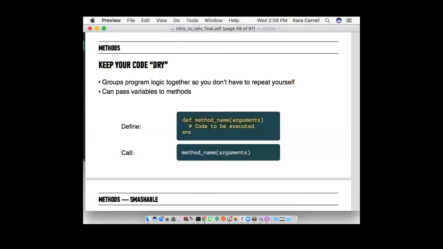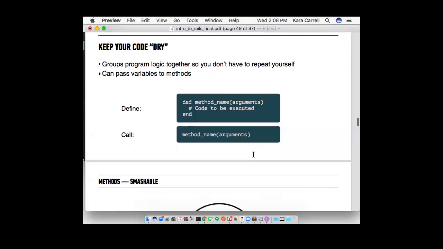So again, we already talked about defining. When you define a method, you use def and end, and then you call it by invoking the method name.